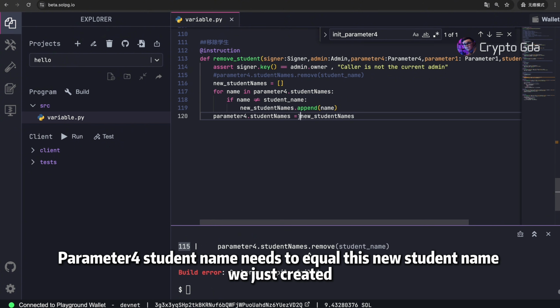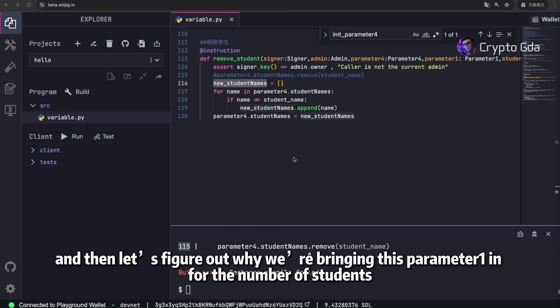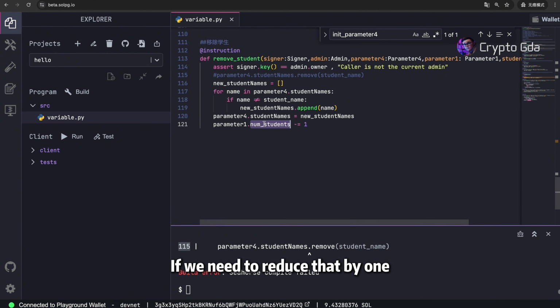Parameter 4, student name, needs to equal this new student name we just created, which is this array. Copy it over. And let's figure out why we're bringing this parameter 1 in for the number of students. There's a student count here. If we need to reduce that by 1, then if it's 1, we go back to what we just had. If it's 2, I'll take 1 off, which makes it 1.